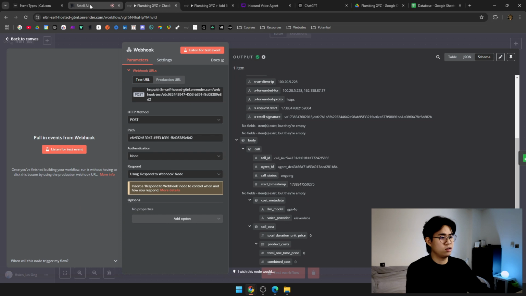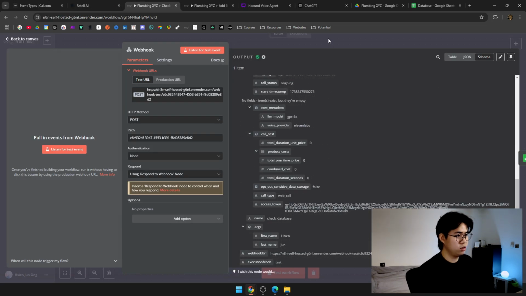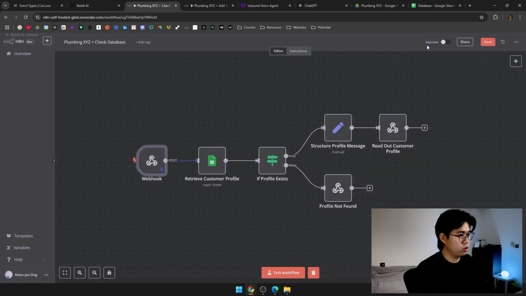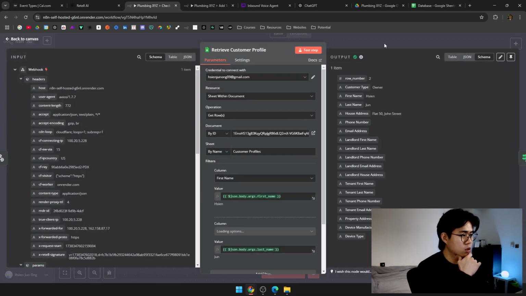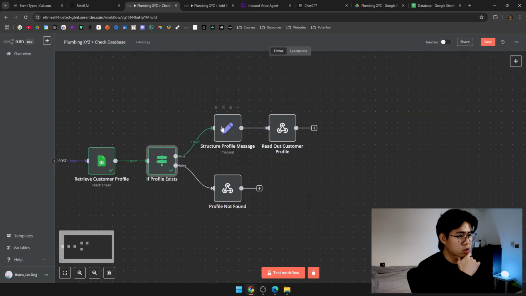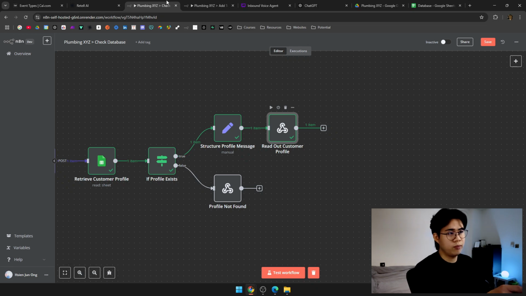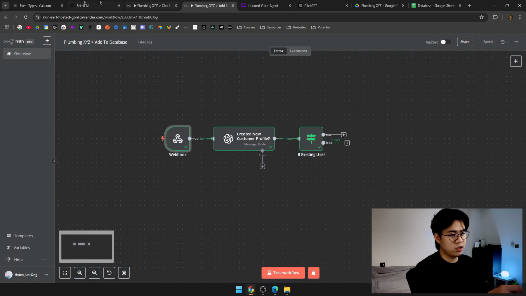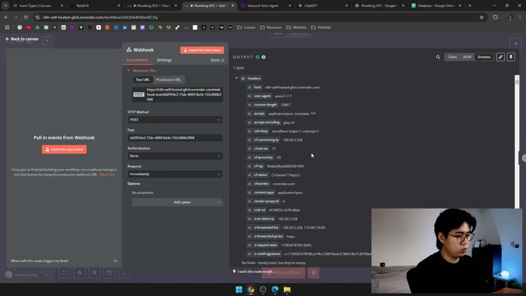Okay. So I got the information here. That works. Let me just pin this data over here. So now I got the webhook to work. I'm going to try to run this, retrieve customer profile. I should get that properly. Nice. Check this, run this. So it should read out properly. And then after everything's done, I get the transcript over here, which works.